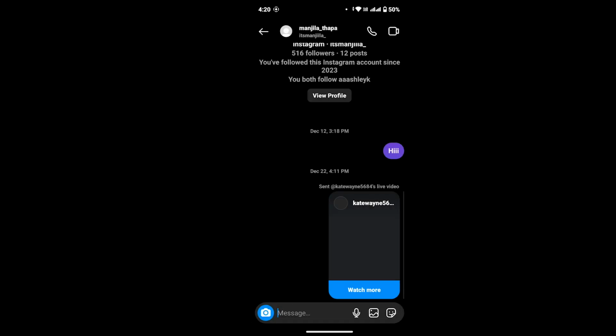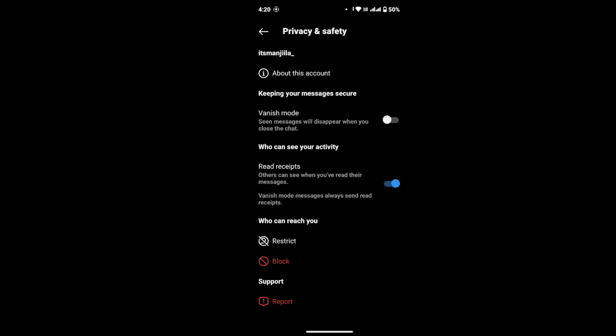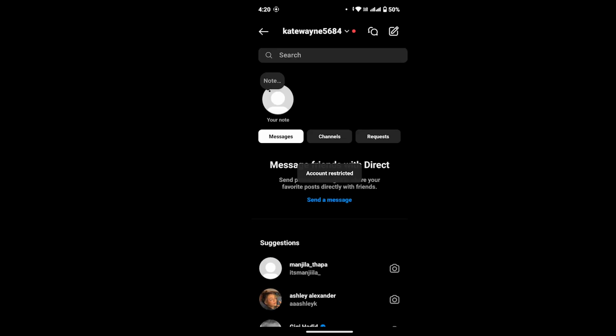Once you're on your chat, go to that profile by tapping on their profile at the top of the screen. Once you tap on there, go to privacy and safety, and in there you will see the restrict option. Look down on the screen, and there you will see the restrict option. Once you tap on it, the person is restricted.